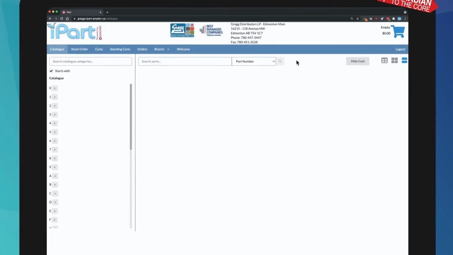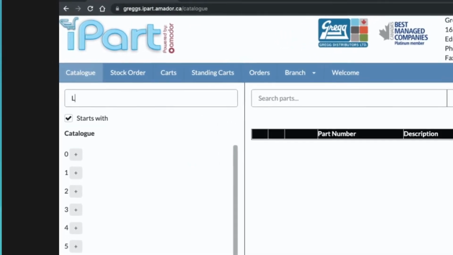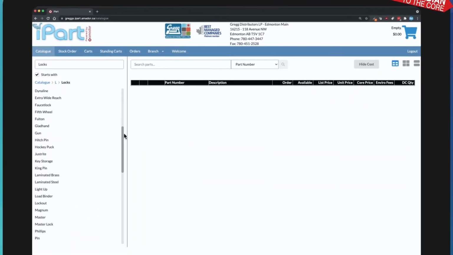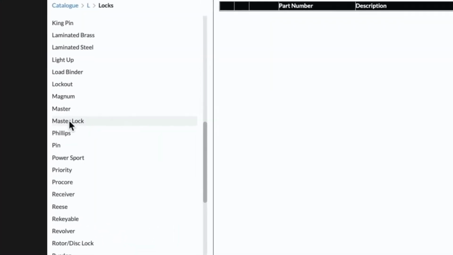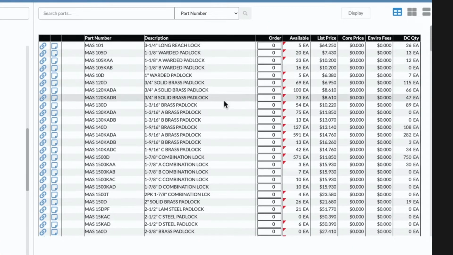There are multiple ways to search or browse for products on iPart to make it easy for you to find what you need. If you were looking for master locks, you can search by a keyword like locks, and iPart will retrieve all the matching results. In the results table, you can see the relevant details of the items found, compare your options, and add the products to your cart.